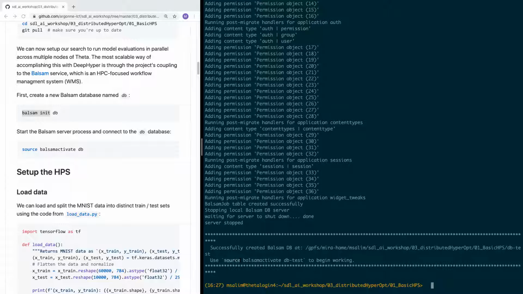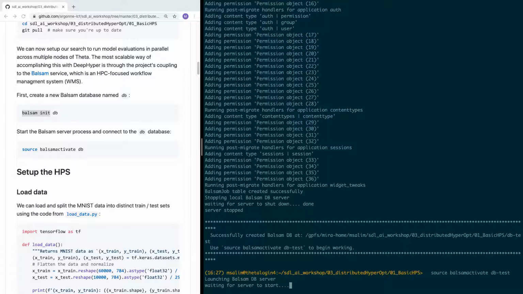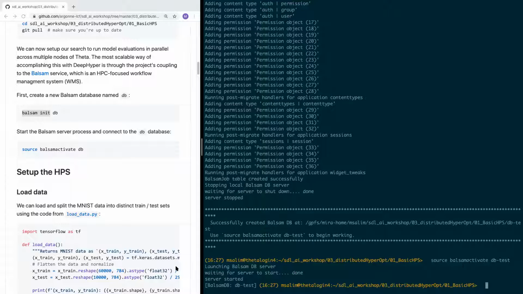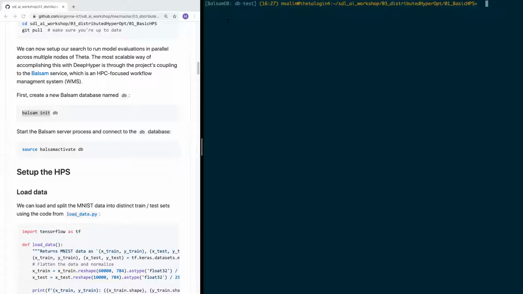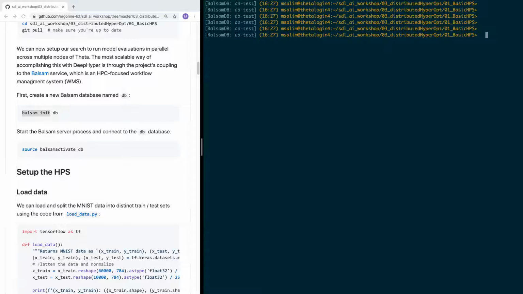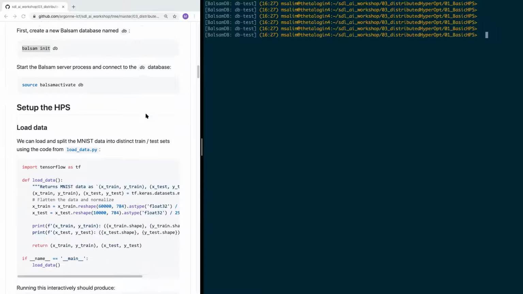This command then starts up the database server and sets our environment variables up so that we can add jobs to the database. So I'll do that, and then I can see server started here, and that all looks good. And you can see here, basically a decorator on my command prompt that shows the currently activated database.